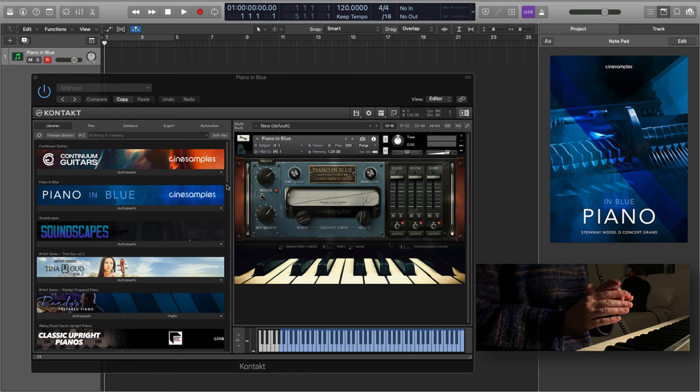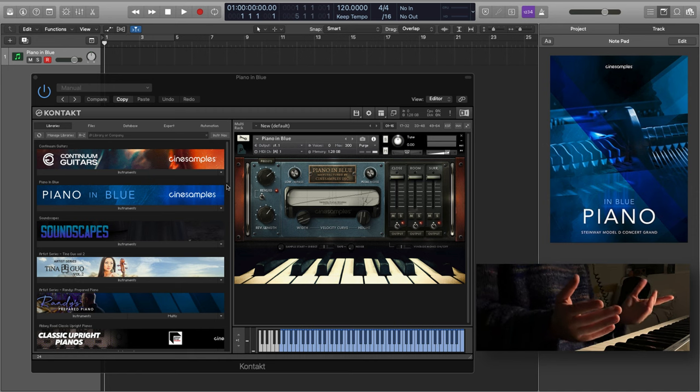This is the Piano in Blue update walkthrough. I'm so excited to highlight some fresh features that come with this update, but first, let's give it a listen.